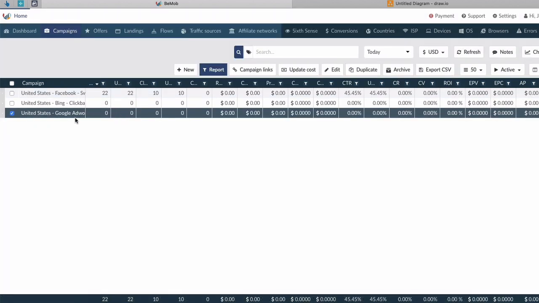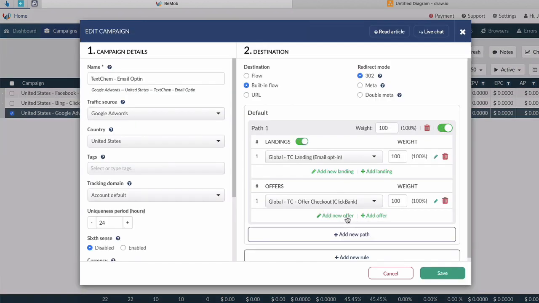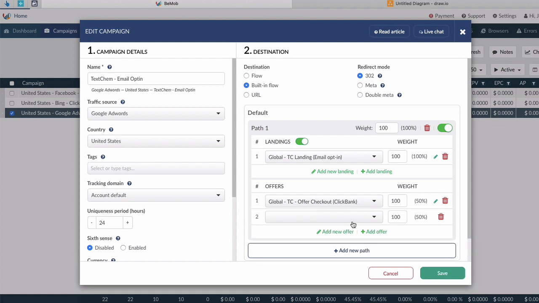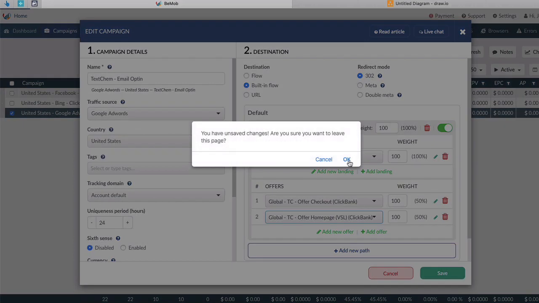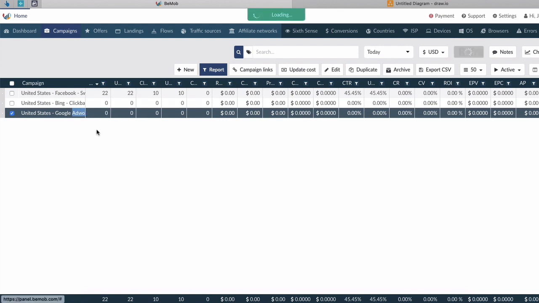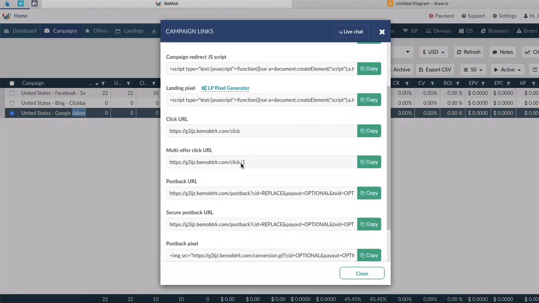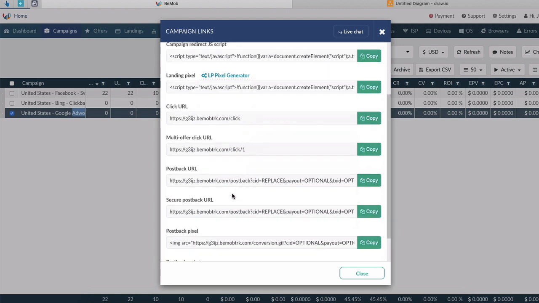If you have multiple offers, you would also have to come into the campaign, edit, and create multiple offers here. Let's say I have another offer here, whatever, another offer. That way I have two offers, 50-50%. I will have to create two links, so one would be /1 and then /2. So we're going to cancel out and go back here, campaign links. If I have multiple offers, this would be /1 and then /2. But right now I only have one offer that a person goes to after the landing page, so I don't need to use this. I just use that.